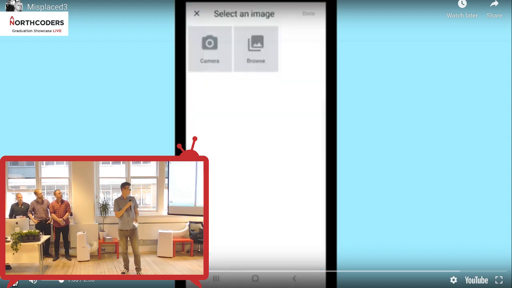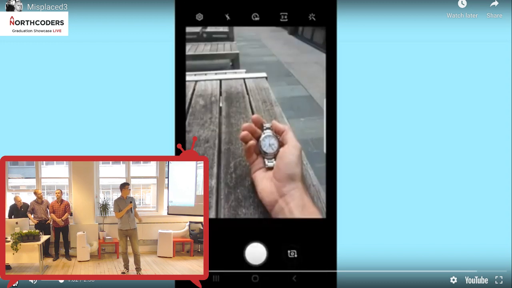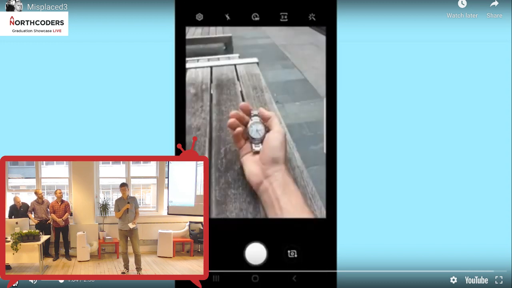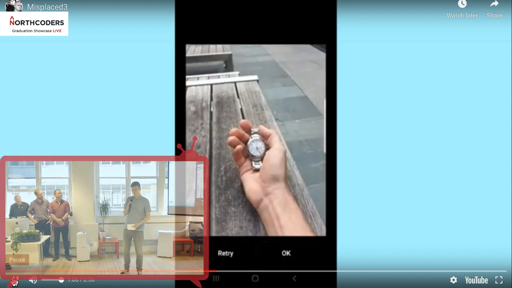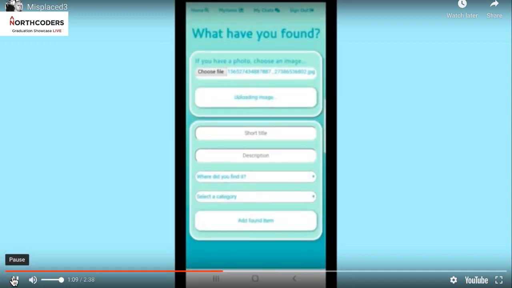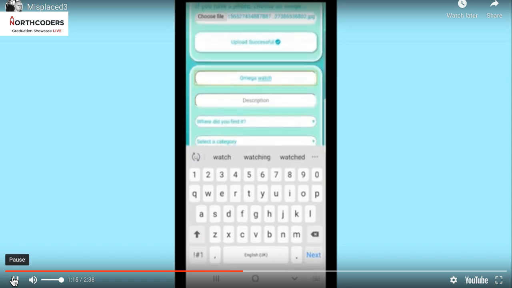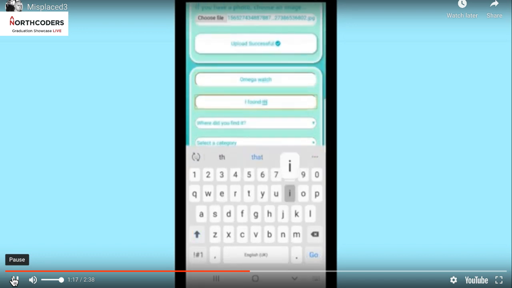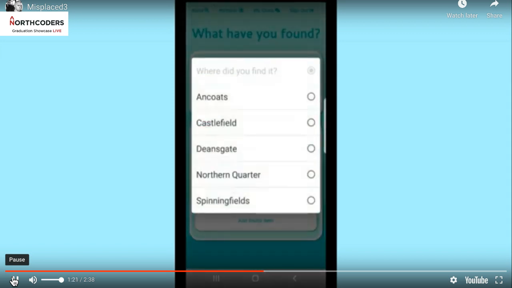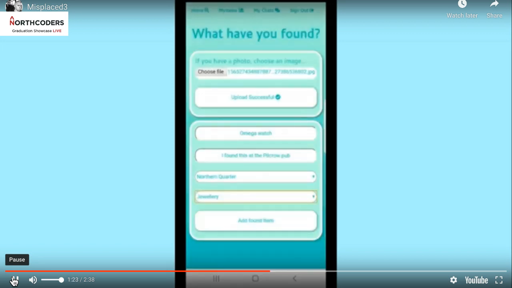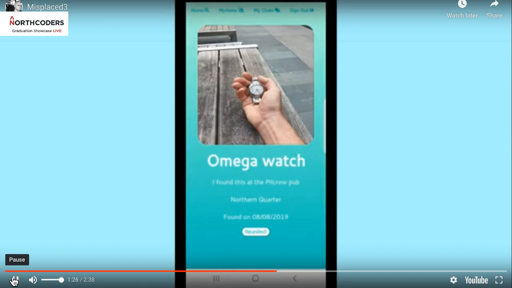We're using a Python backend. Here you can see him uploading a picture that he's about to take. That'll be hosted on Google Cloud Platform. And then just adding a couple of details, such as a short title, which is just the item in question, a short description, more specifically where he found it, i.e. the Pilcrow pub. Then a filterable drop-down menu for a location which is a bit more general, such as the Northern Quarter, which you'll see. And then just a category, which he's put as jewelry.